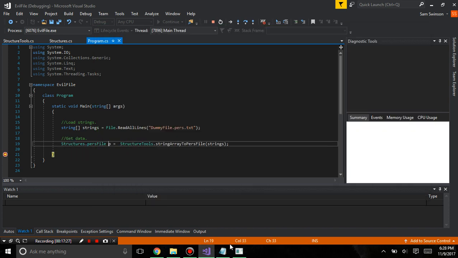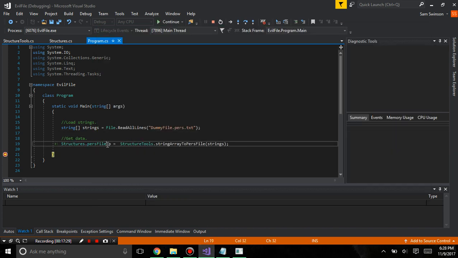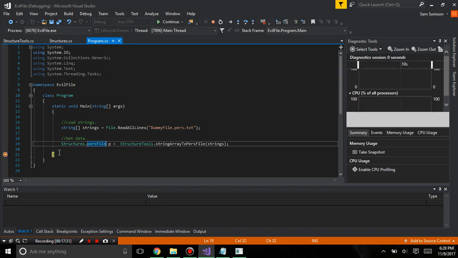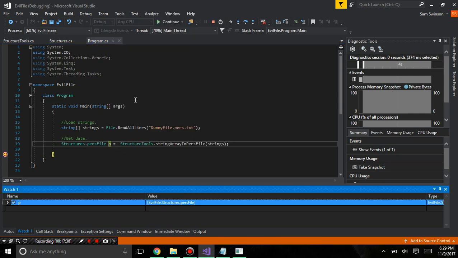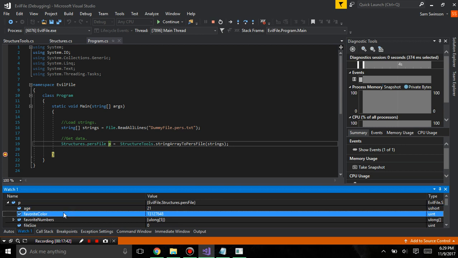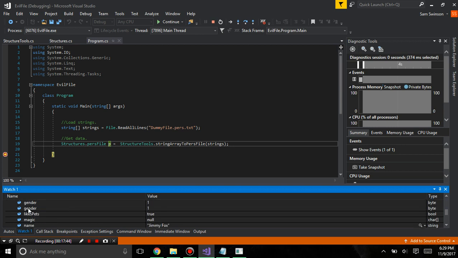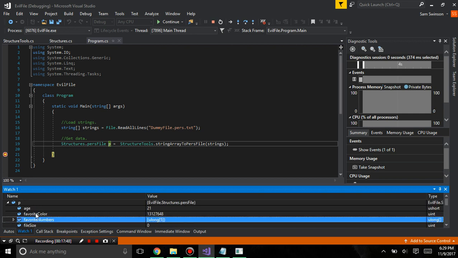So far we seem to have no errors, which is good, and it says we have reached the break point. So we're going to add p to the watch here so we can spy on what's going on. We can see that the age is 21, favorite color, the favorite numbers are all stored correctly, with the last one being 77.